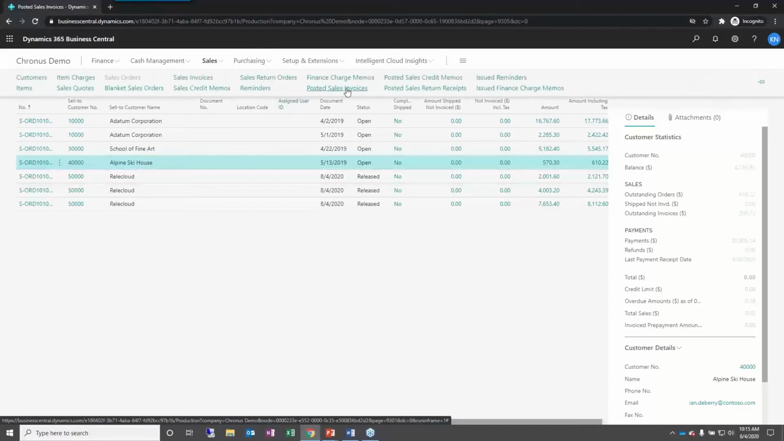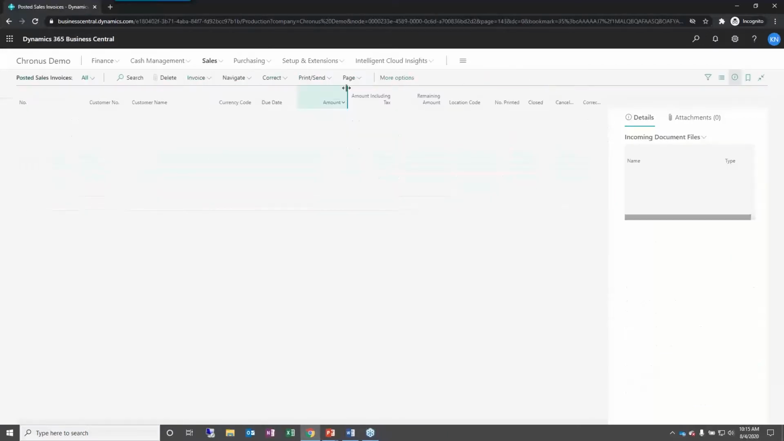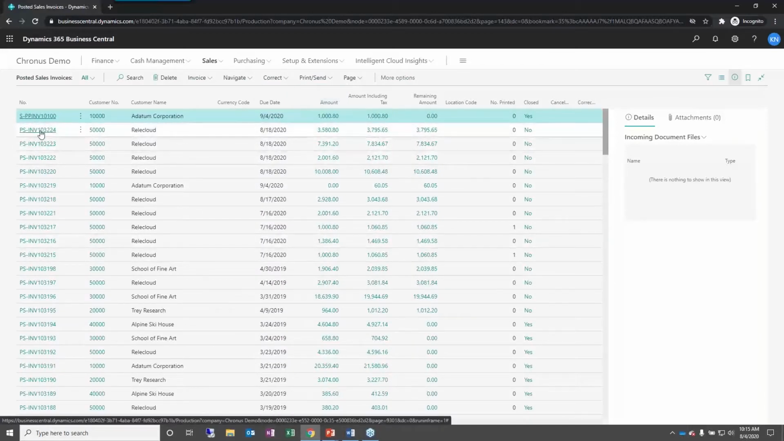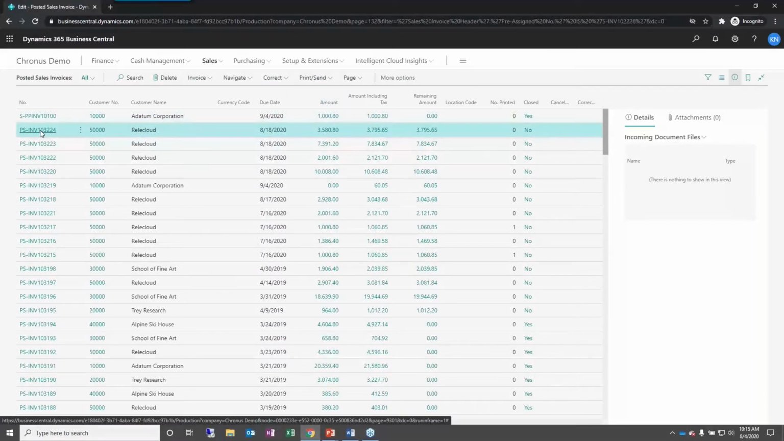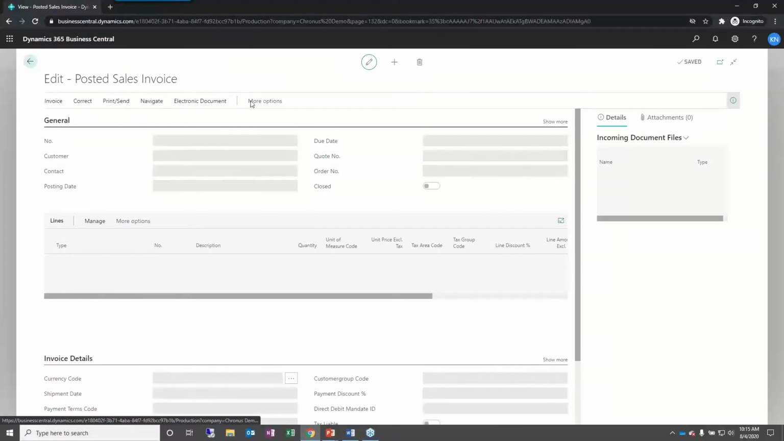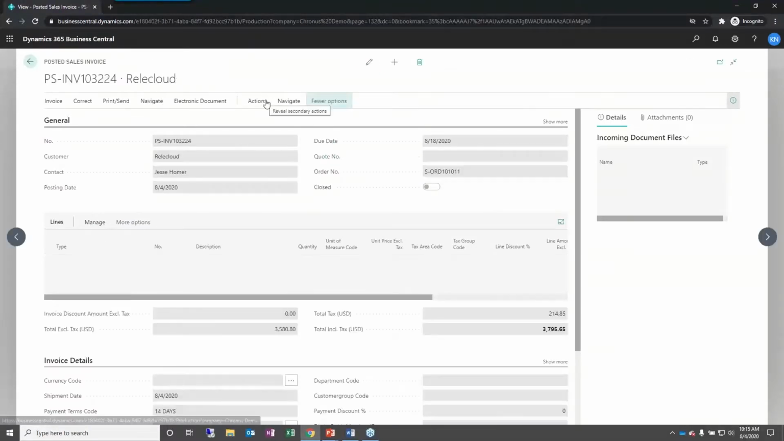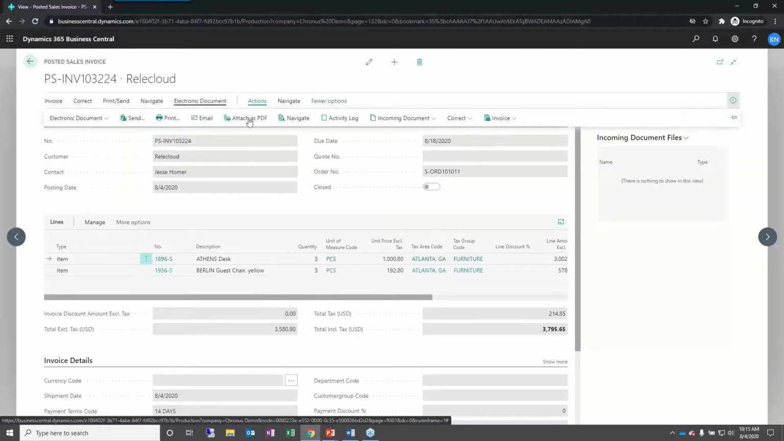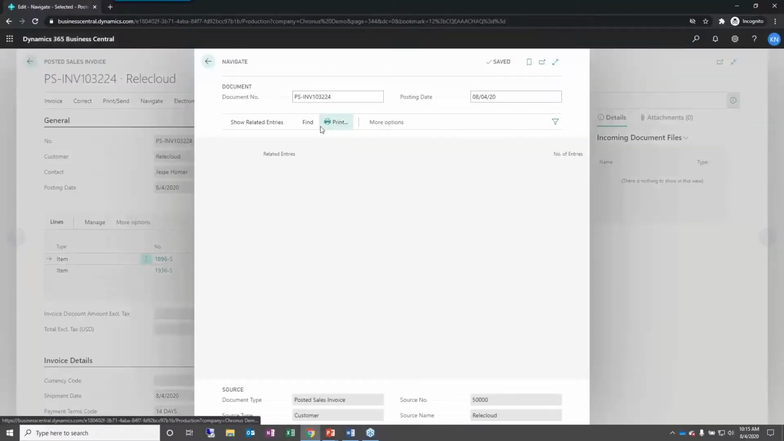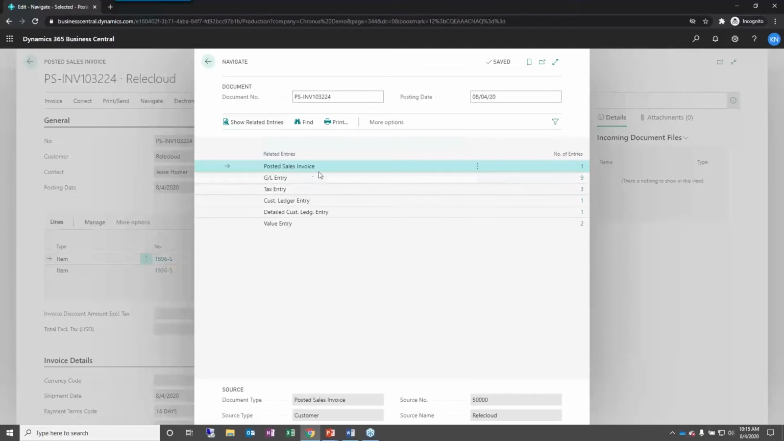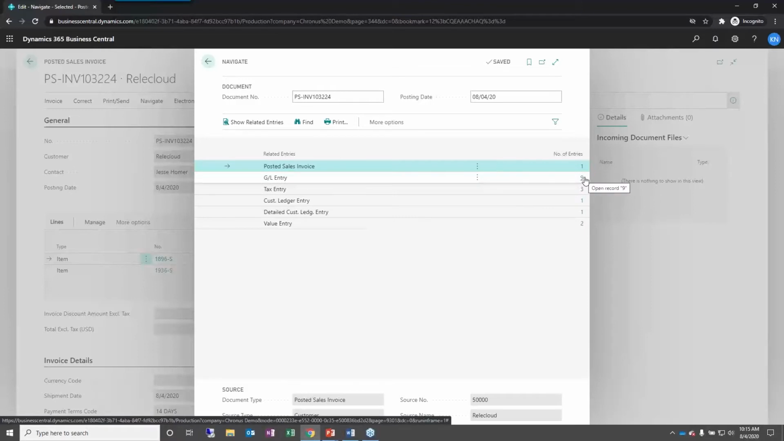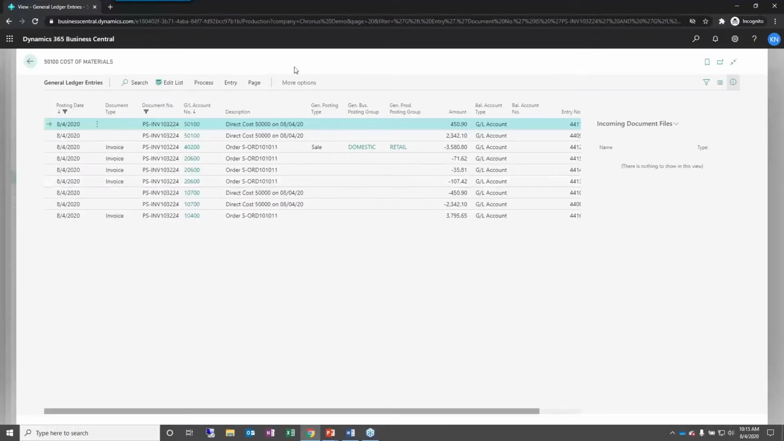Okay, so let's look again at these posted sales invoices. And in here, we have this Actions, Navigate menu. This goes through and shows you the entries that were made. So if you ever need to go back and look at the GL, for example, or the tax entries, for example, what happened from this invoice? Do a little research from an AR standpoint. What happened in the GL? It's right here. So you click on that, there are 9 entries for this one.